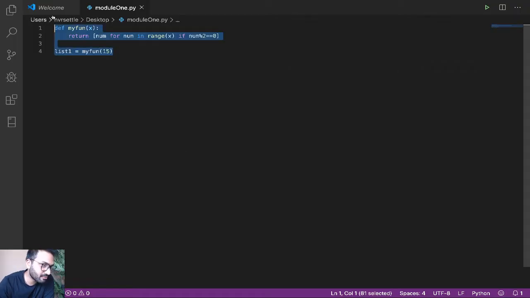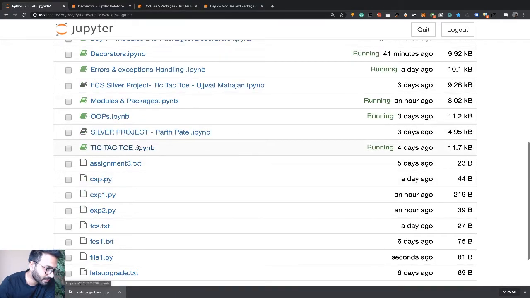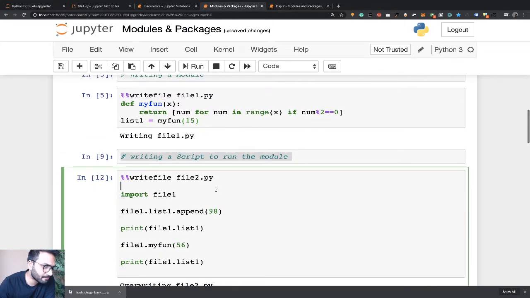As soon as you have mentioned it here, the same way it will get published. If I run this piece of code, it says writing file1.py. If you go and open file1.py, you will see the Python code which got mentioned up here.